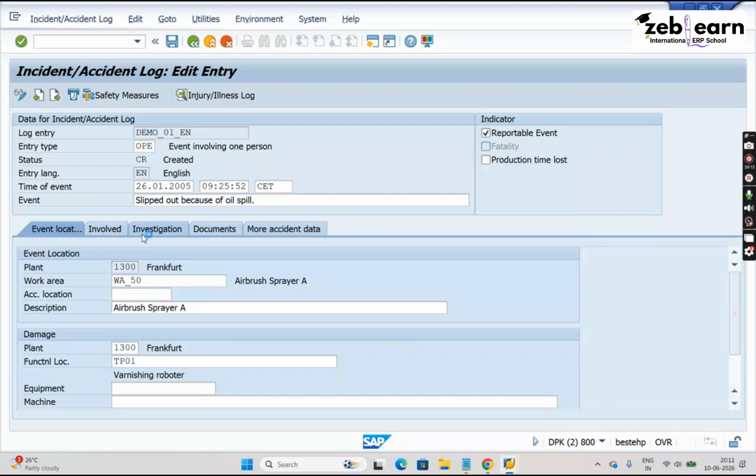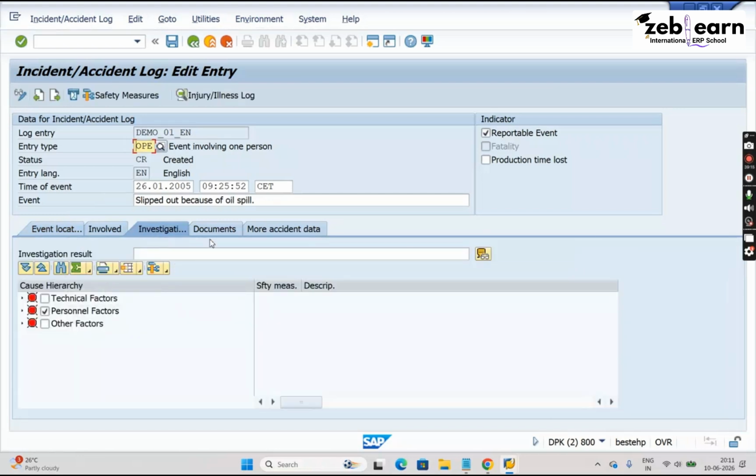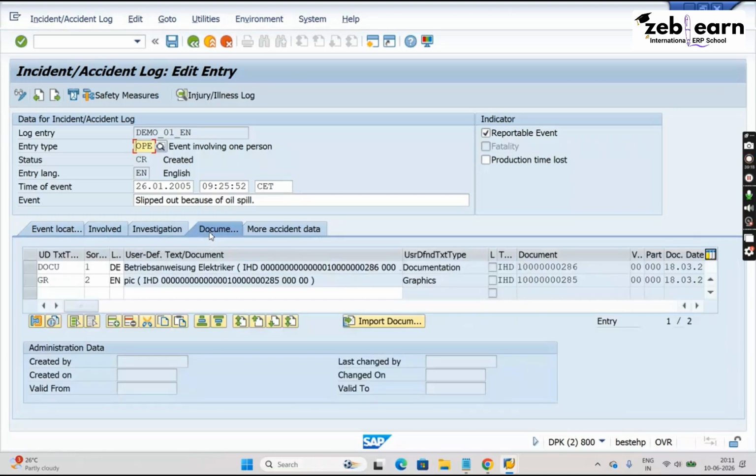You can conduct a small investigation in the investigation tab. You can upload certain documents like eyewitness statements or, if you have taken pictures of the accident, all that. And then we can implement the safety measures. So this is how your incident accident log looks like. We are able to access this. By the way, do you know in which component this comes? Incident accident log. Incident accident log belongs to which component? Does it belong to occupational health?